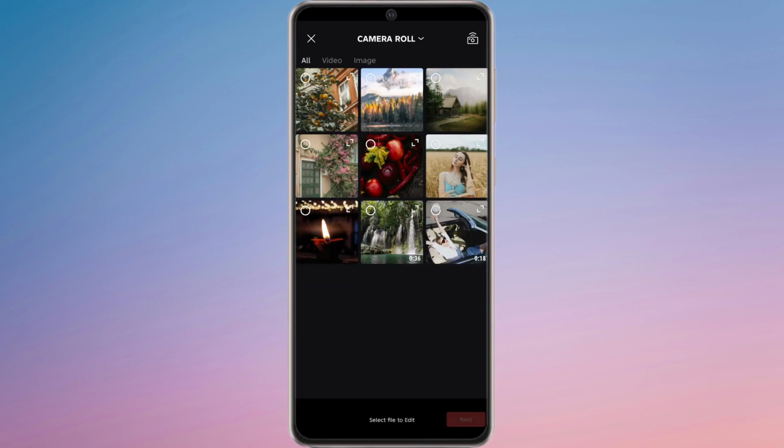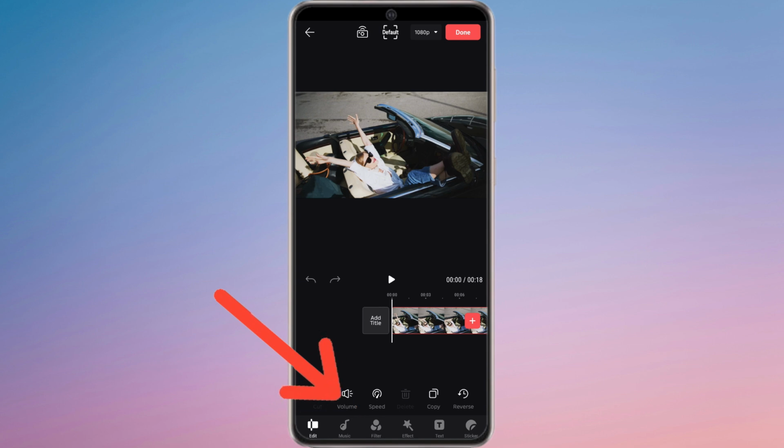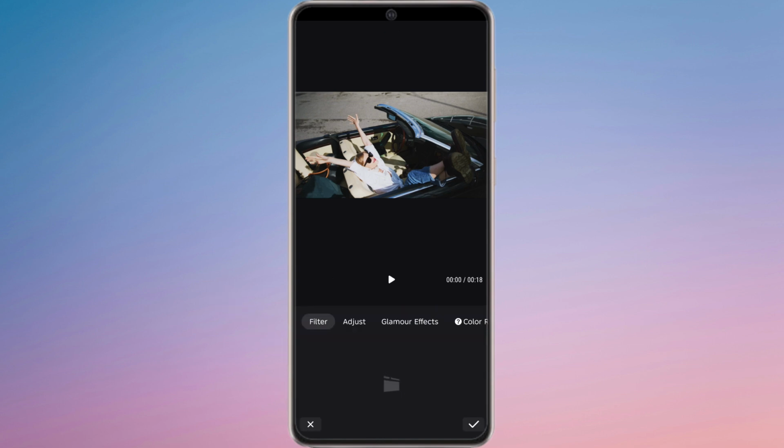Once your video is loaded in the timeline, tap on the filters or LUTs option at the bottom of the screen. Next, browse through the available filters and LUTs. LightCut offers a variety of styles from cinematic looks to vibrant colors that can instantly enhance the mood of your footage. Tap on any filter or LUT to preview it on your video in real time.